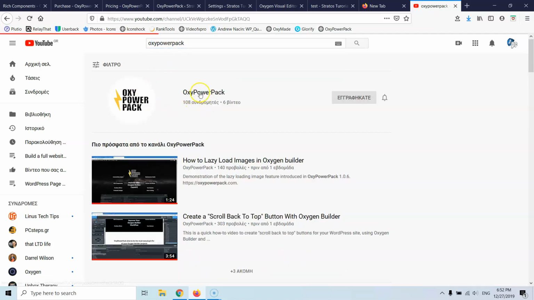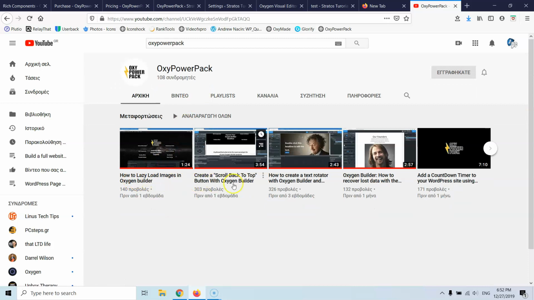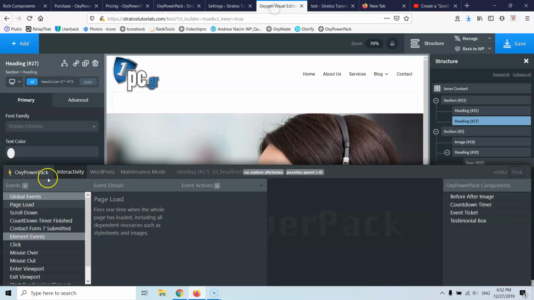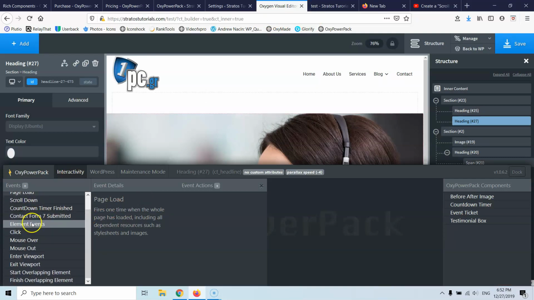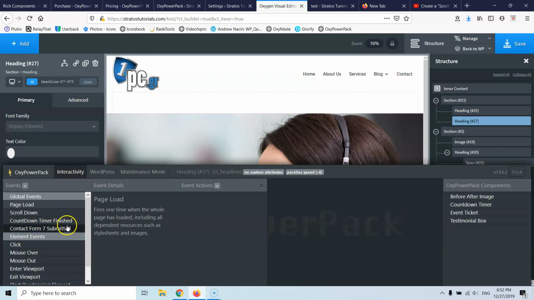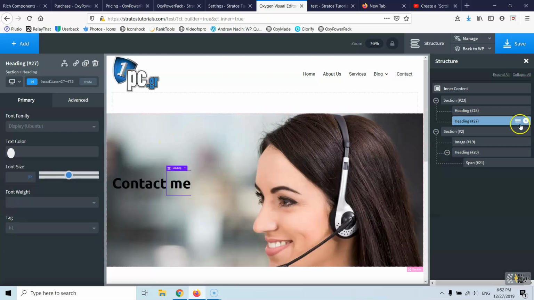Okay, this is the developer, and he's creating a scroll back to top button using only these features here, and you can see what you can do with that. I think if you play with that, I haven't searched too much, but I'm going to, you can create some amazing stuff.